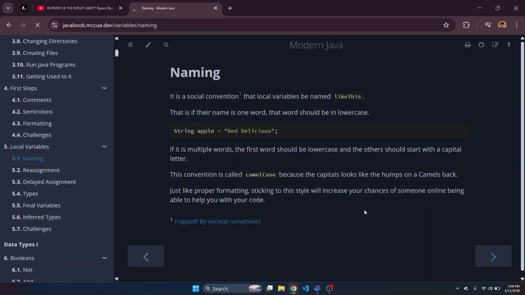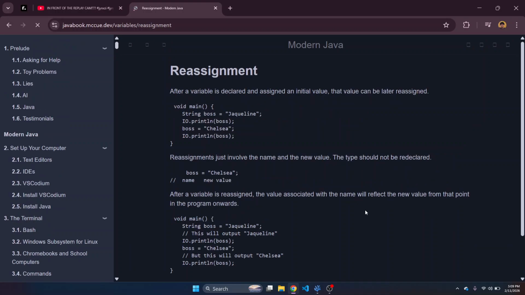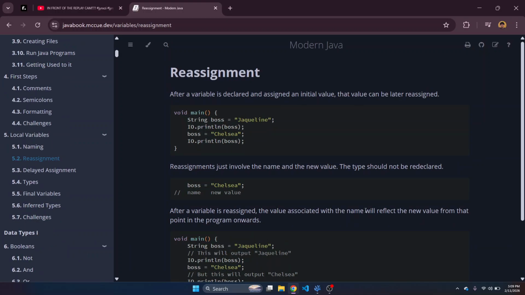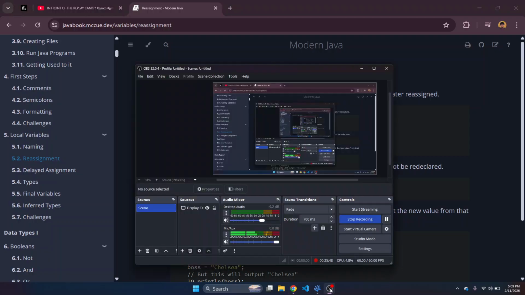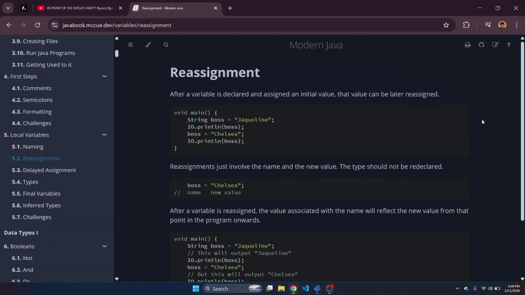Trapped by social convention. So I will be learning Java for an hour a day. That's what I am gonna do. I will look at this time, 25.